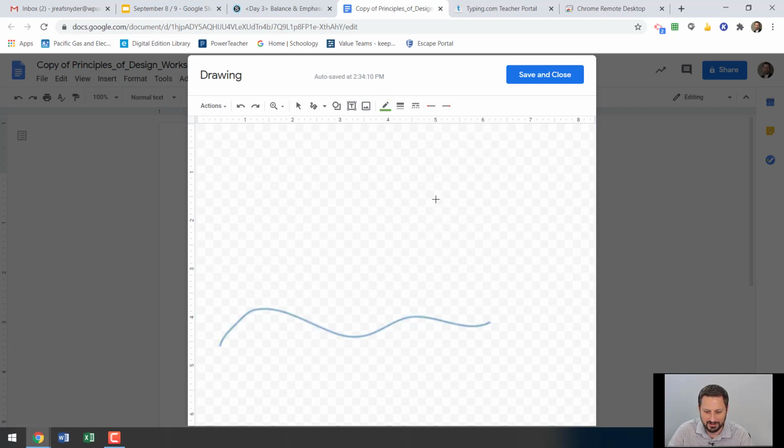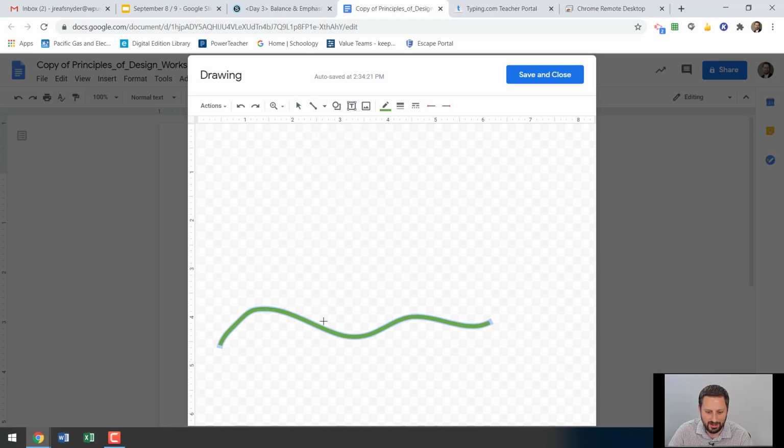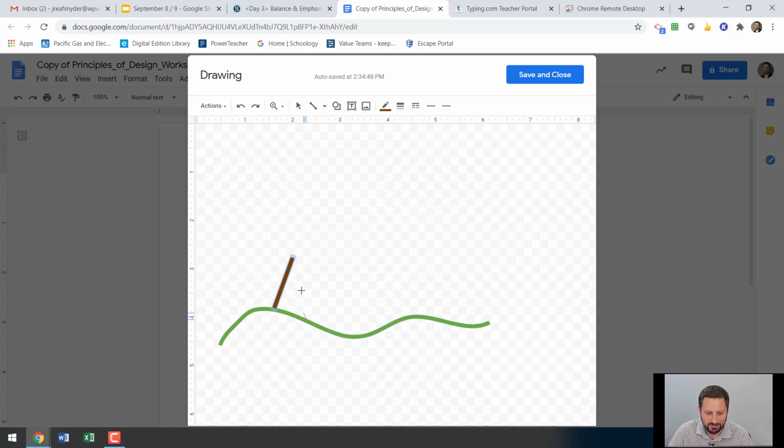Maybe that's my grassy hills, so maybe I want that green. I can change the thickness of the line, whether the line's dotted or dashed, or whether it has an arrow at the beginning or ends. So that was a freehand draw. I could obviously put in just lines if I wanted lines. Maybe I'm going to put some trees on this hill here. This is a tree, so maybe we'll do some brown. So that's the line tool.